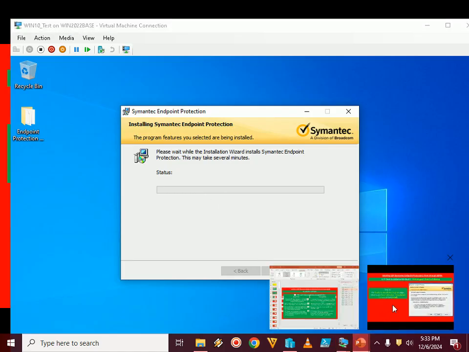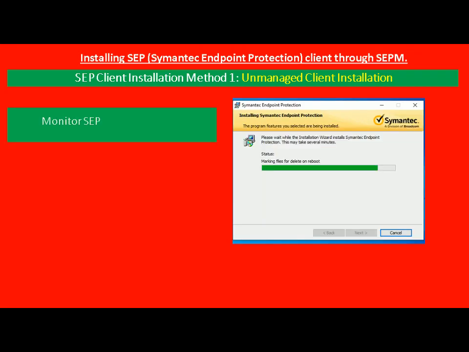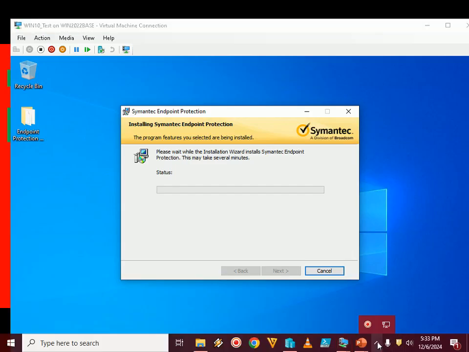Okay, so let's move on to the step. So monitor the SEP client 14.3 RU9 for this case installation. So you can see it has started to install the unmanaged client on a standalone machine. It's a simple installation. By the time it is installing, we will move on to the next step.